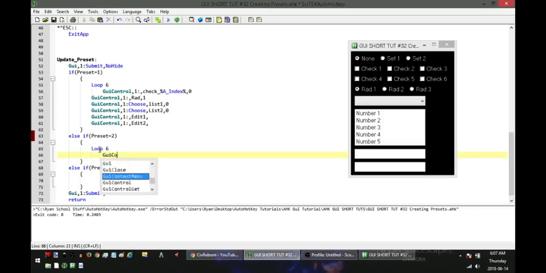GUI control, window 1, check underscore A index, so the control that has the name of the current index, which is 1, then 2, then 3, then 4, then 5, then 6. And I'm going to be updating it with the value of my array in the current index.